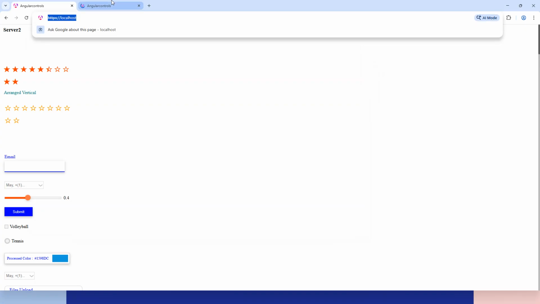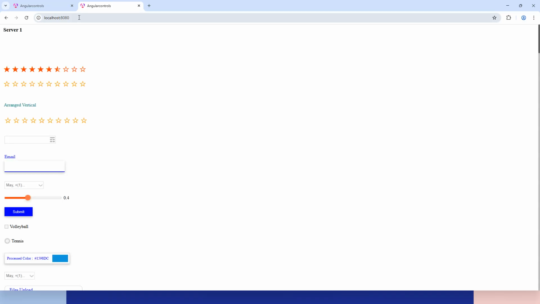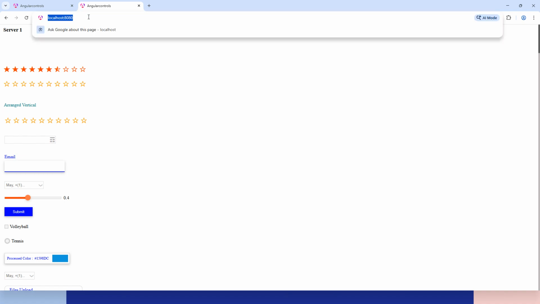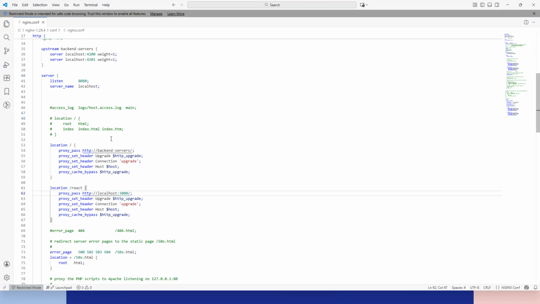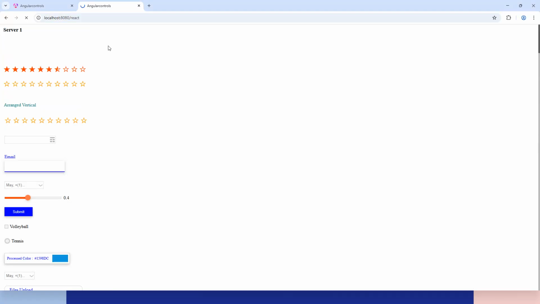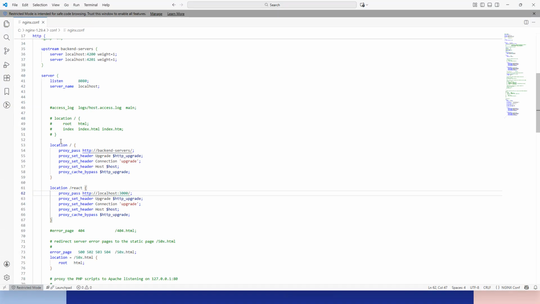http colon slash slash localhost colon 8080. If you give the request here, it goes to the server which hosts the application at 4200. See, server 1. So localhost colon 8080 slash goes to this section, proxy pass, which we configured with the backend servers. Now if we hit slash react, it goes to a different backend app. See, the different backend app is the React app. So this is the concept called routing.